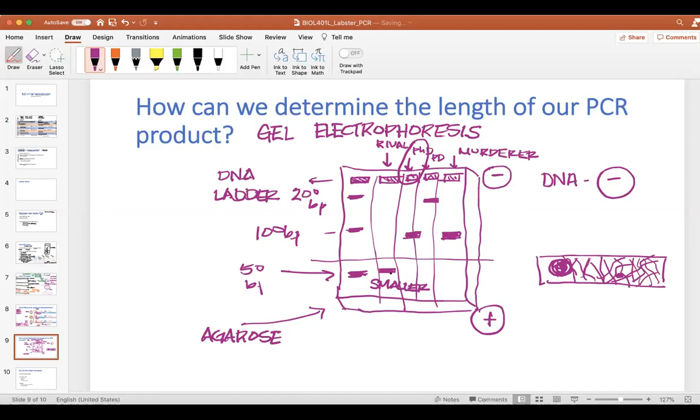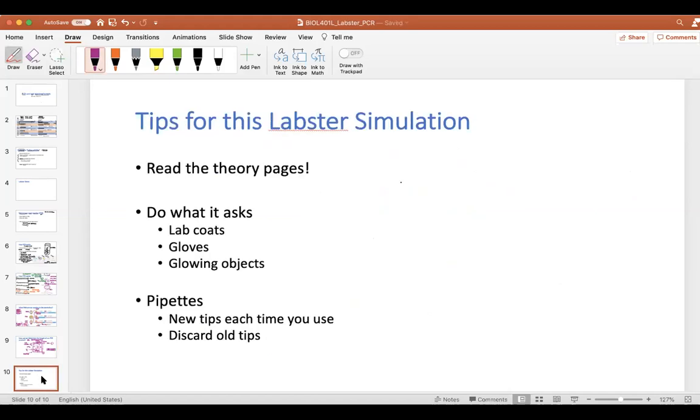I will be going back over all of this in our in-person laboratory. So if you're a little confused, don't worry. All of this will become clear as we move through the course. I have just a few more things to tell you before I let you go. As you're working through the Labster simulation, make sure that you read those theory pages. Those theory pages are going to tell you most of what I just told you. They're going to give you a lot more detail, and they'll also have some lovely images and illustrations for you.